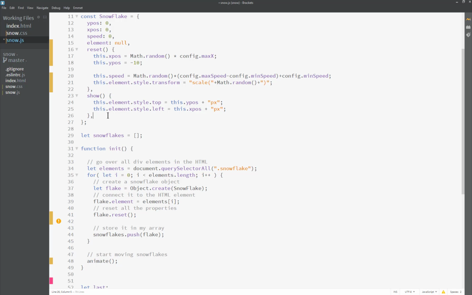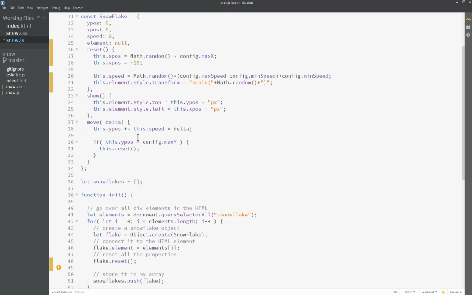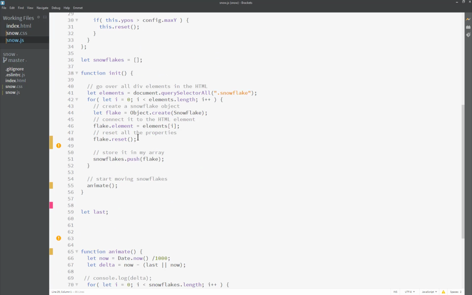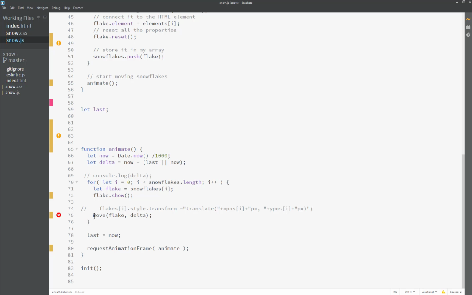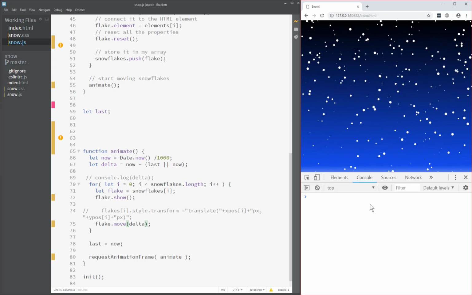There are commas between methods, just like there are commas between properties. I don't need this as a parameter. And just indent it a bit. Delete this empty line. And that should be it. No, I also have to call it. Say flake.move, and now I need to remember to give delta as parameter to it. Let's see how that works. It just works.